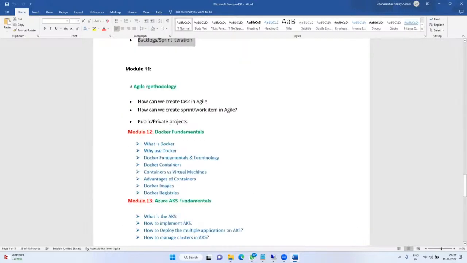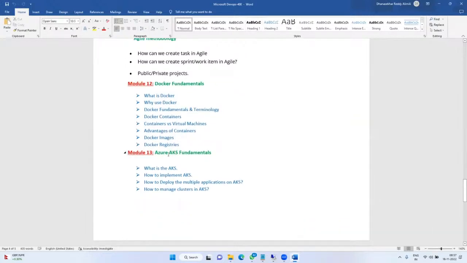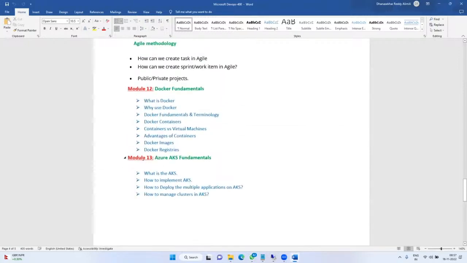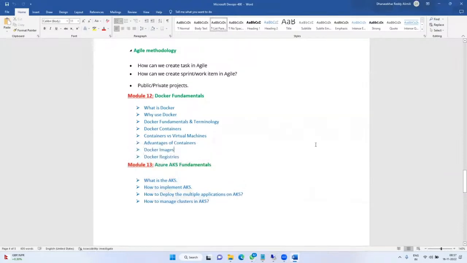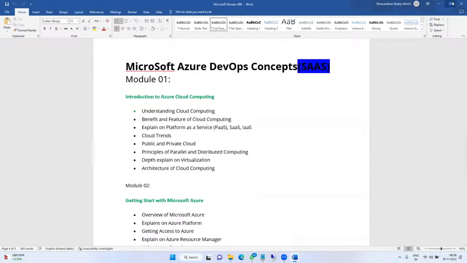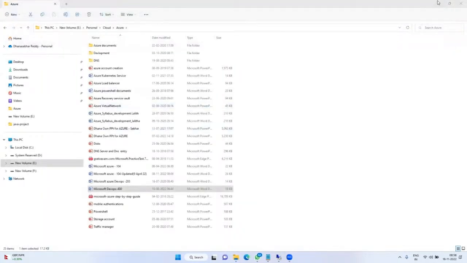Next, 11th is Azure methodology. Next, module 12 is Docker. See, nowadays people are talking a lot about AKS and Docker. So what is Docker? How to implement Docker? What is the advantage of AKS? That we will see. Module 13. So these are the different modules of AZ-400. Regarding the syllabus, you can go and verify.